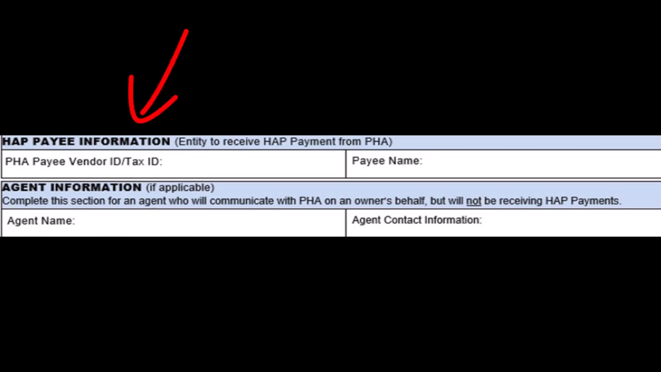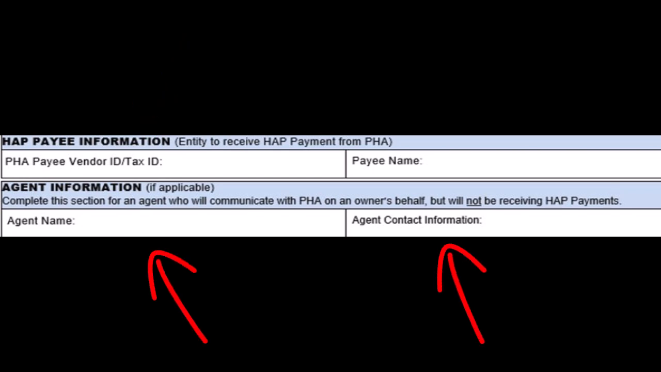Please include their name, vendor ID, or tax ID. If applicable, provide the agent information. This should be the person authorized to communicate with the PHA on the owner's behalf, and they need to be readily available to communicate with the PHA if there are any issues with the RFTA that could delay the leasing process.